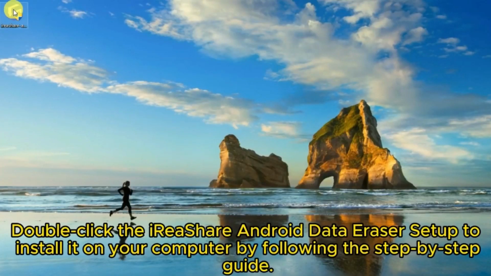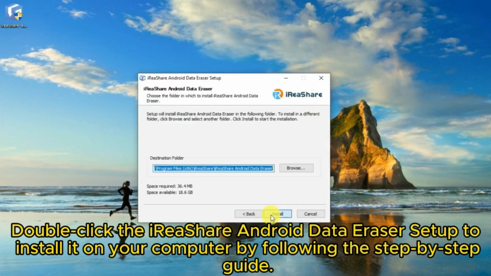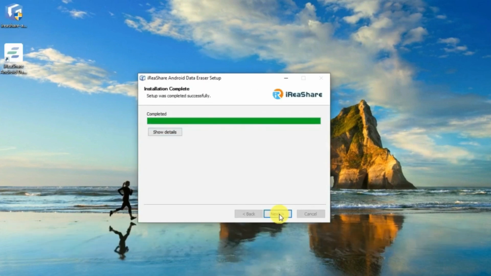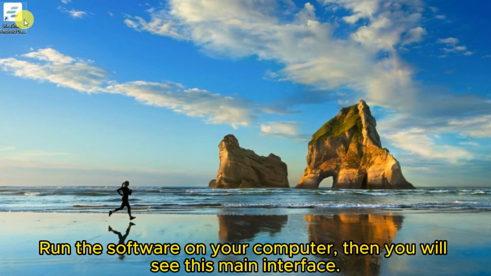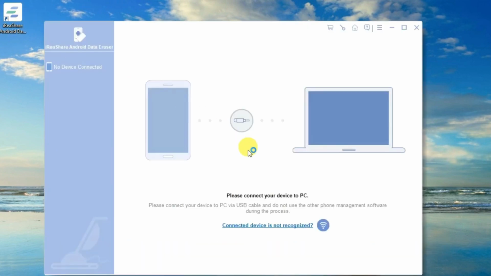Double-click the iReaShare Android Data Eraser setup to install it on your computer by following the step-by-step guide. Once finished, click Finish to close setup. Run the software on your computer, then you will see this main interface.